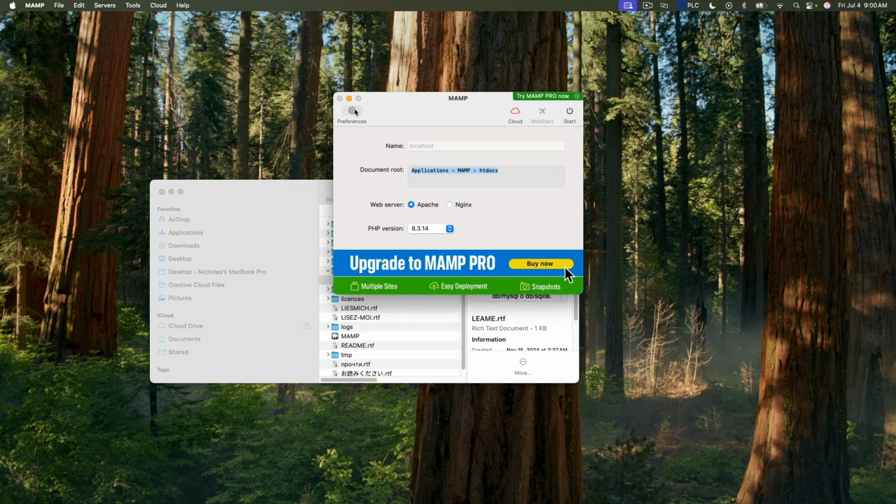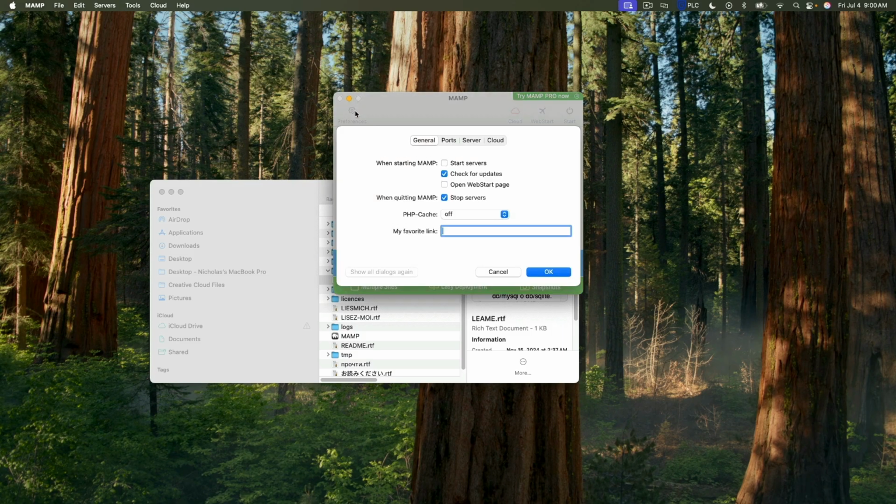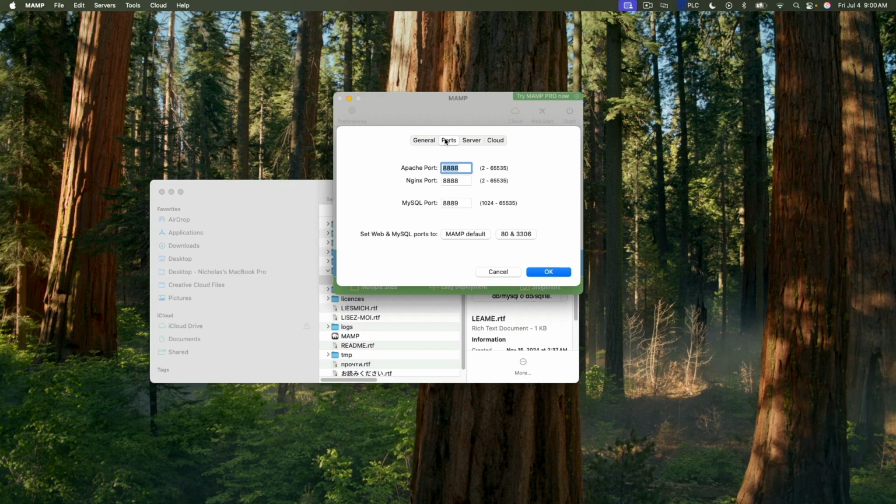And then I'm going to go to my preferences, and I want to go to ports. And you can see here we're on Apache, and our Apache port is 8888. So that means that we're going to be going to that port to actually load the PHP pages that are being generated from our little local server here on MAMP.